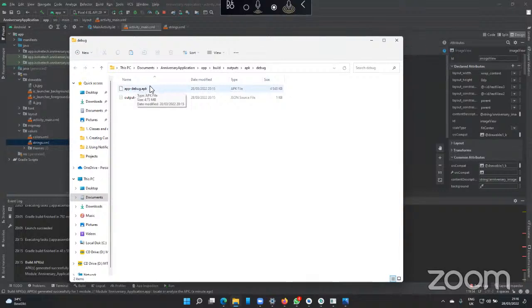Okay, it takes me to where the APK is. So once you're done with this, please pay attention. Like I said, I want to see your application. Okay, I want to see it run.